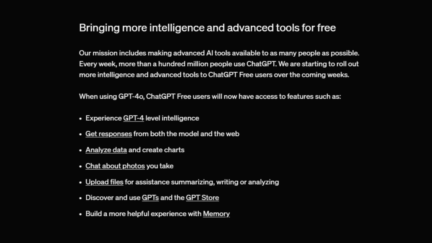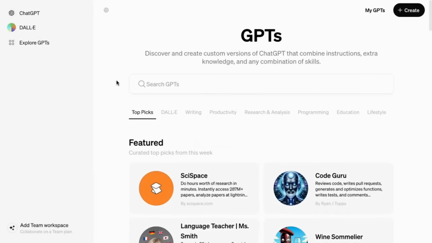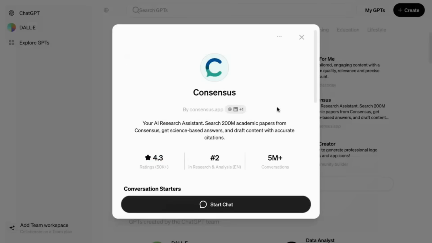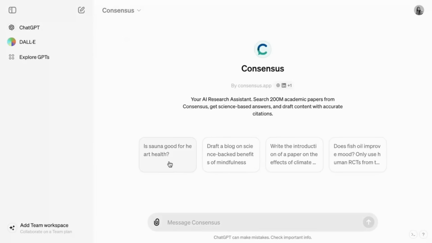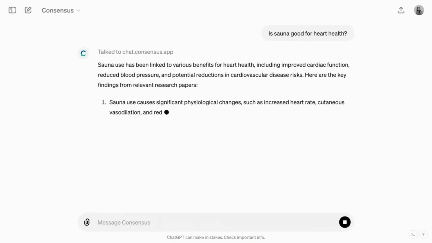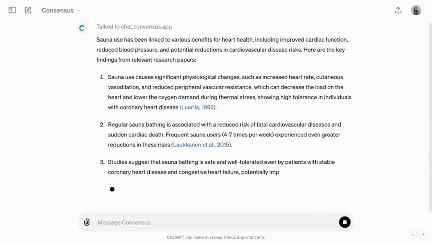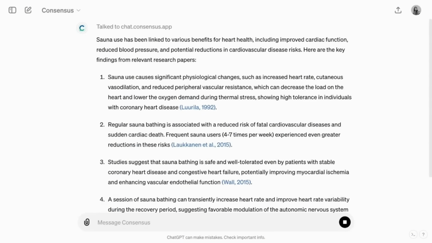Now, they point out that this new model can be used just like the previous models in ChatGPT Plus for things like analyzing data, creating charts, chatting about photos, uploading files, doing a whole bunch of these things. And then also don't forget that over the past couple of months, they've been adding memory and much more personalization to that ChatGPT Plus interface.